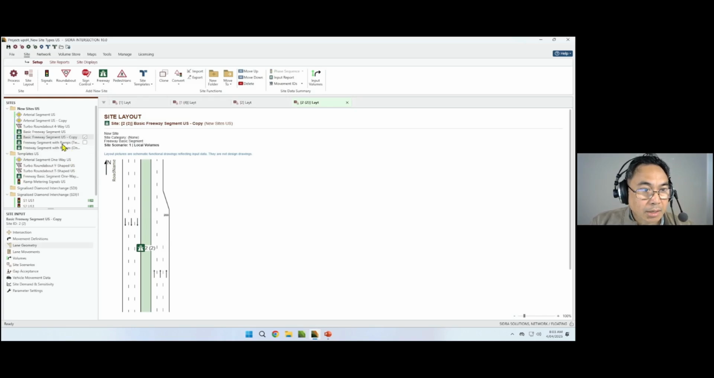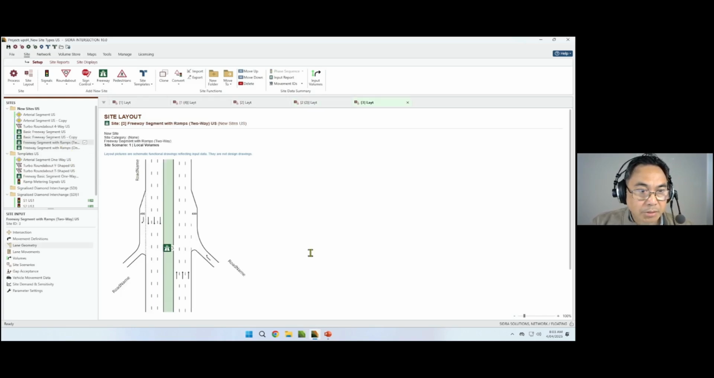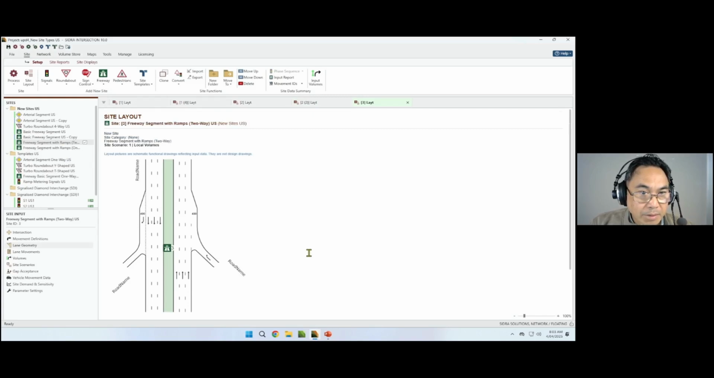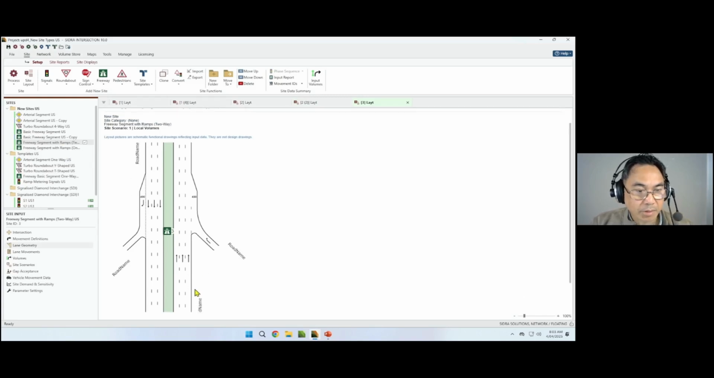Let's have a look at the other site type here, which is the 2-way freeway segment with ramps. So you have the on-ramp and the off-ramp. And again, you can see the use of the merge here. This was modeled as a 2-way sign control with giveaway in SIDRA 9.1 as a template. So it's not really a good representation of this kind of facility.